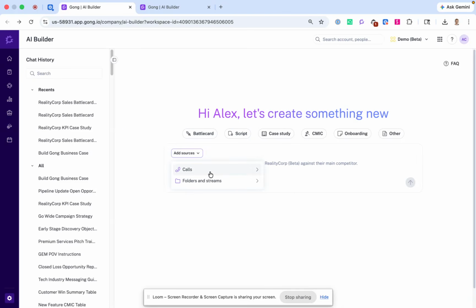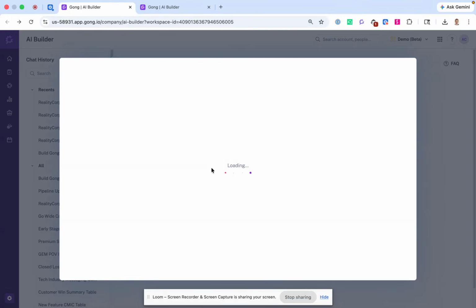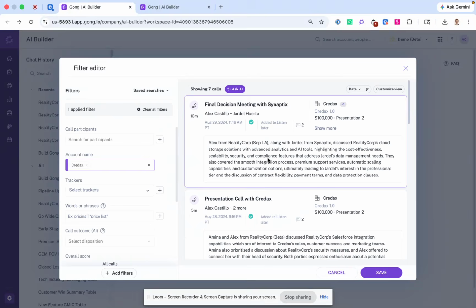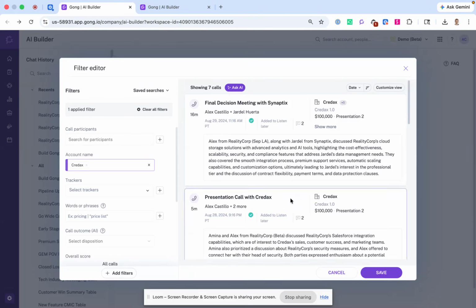What I did is I came into AI Builder. And the most important part of it is to filter down by your sources, so it's able to create it off of the correct data set. So I came in here to this Calls tab, and then what I did is I filtered by that account in particular. So we'll use Credax as an example here. And now it's just those 7 calls.